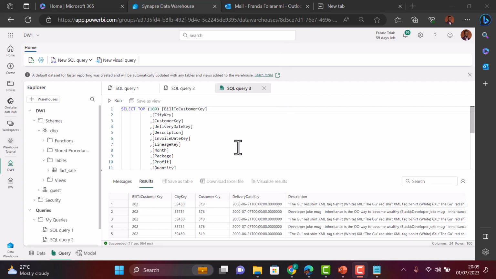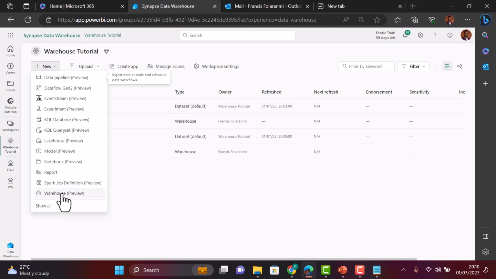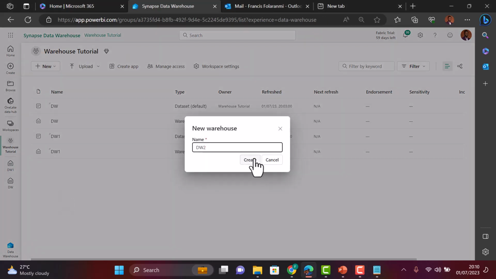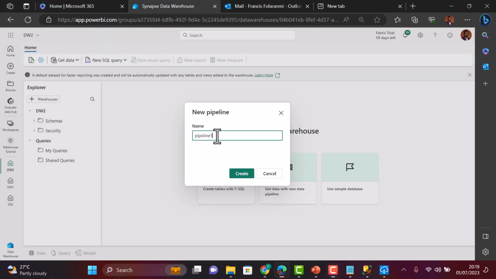Now we'll be moving on to create a data warehouse where we are going to be ingesting data with a pipeline. I'll be creating a third data warehouse, and we are going to call it DW, and then I can click on create. In our third data warehouse, we are going to be ingesting data using a pipeline. I can click on get data, and then I'll do a new pipeline. I can then give my pipeline a name. Let's leave it at pipeline. Then I'll click on create.